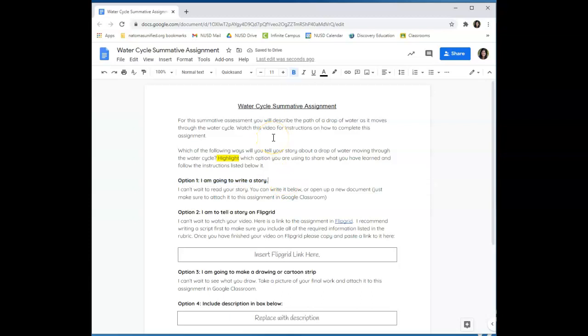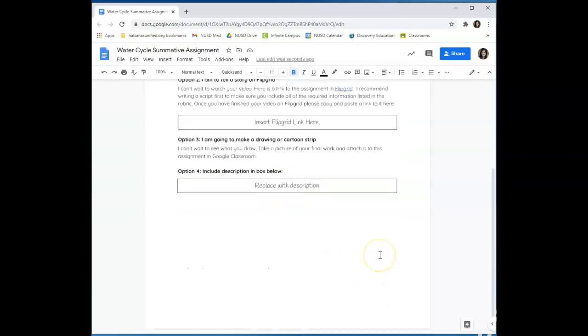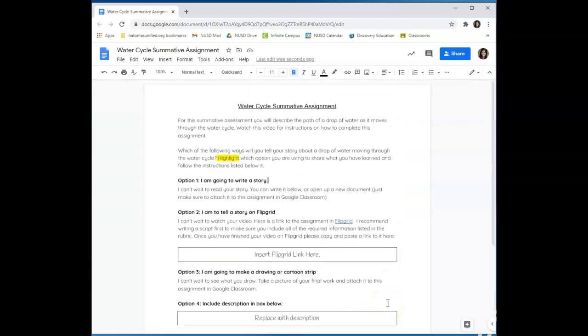Option 1 is writing a story, and I can't wait to read it. You can write it on this form. You can just go down to the bottom and start it here, or you can open a new document. Just make sure you attach it to this assignment in Google Classroom.